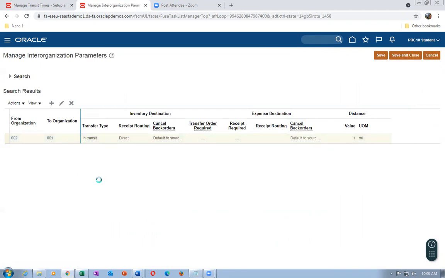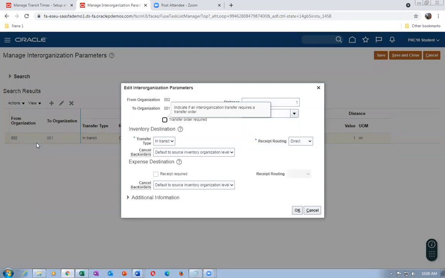So when you want to move from this place, for the in transit, the transfer order required must be on. The transfer order required is not on, but this is required only for your manual movement. When you want to create a manual transfer order, then it is required. Otherwise, for automatic, the sales order will create an automatic transfer order, and so it will not look up the interorg parameters at all.